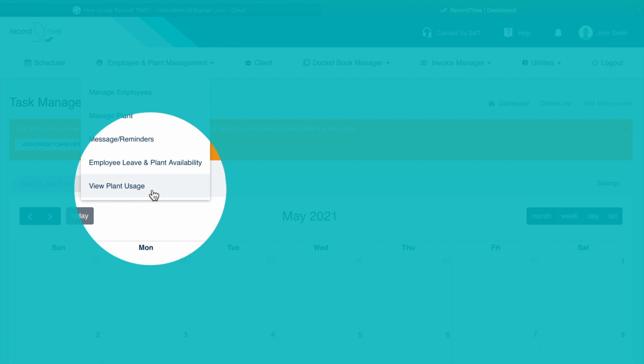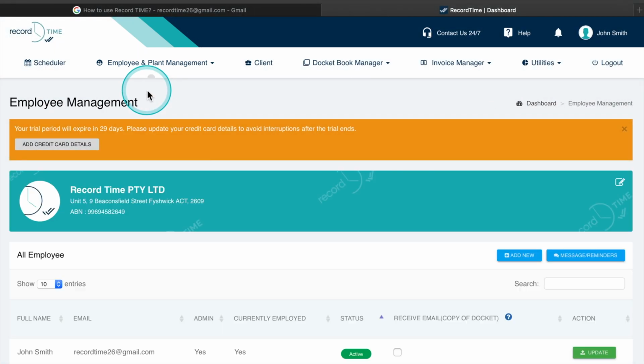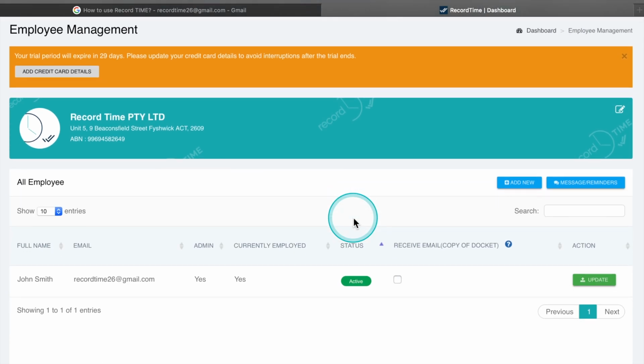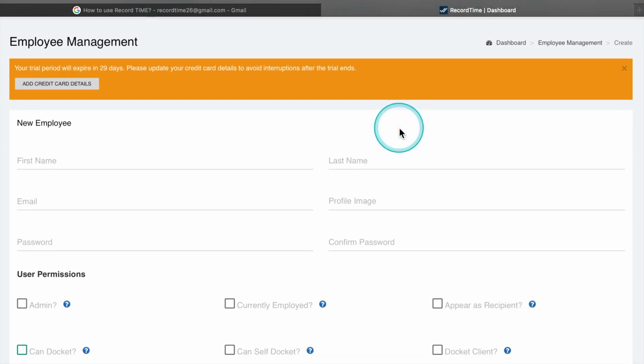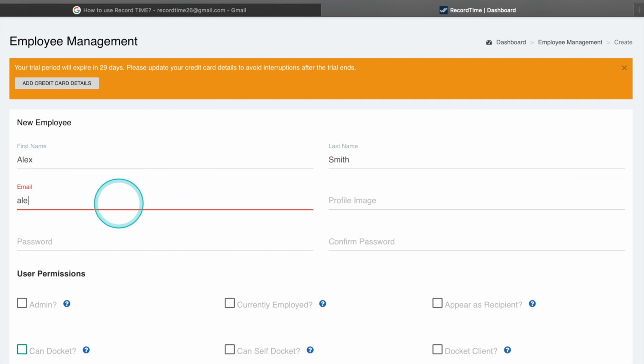Let's have a look at how managing or adding employees works. Manage employees. In this example, we are adding an employee called Alex Smith. Please enter your employee's details in the fields and ensure their email address is valid. You can create a password for them, and once their profile has been saved, an email highlighting the instructions, username, password, and a link to download the mobile app will be sent to them to get started.